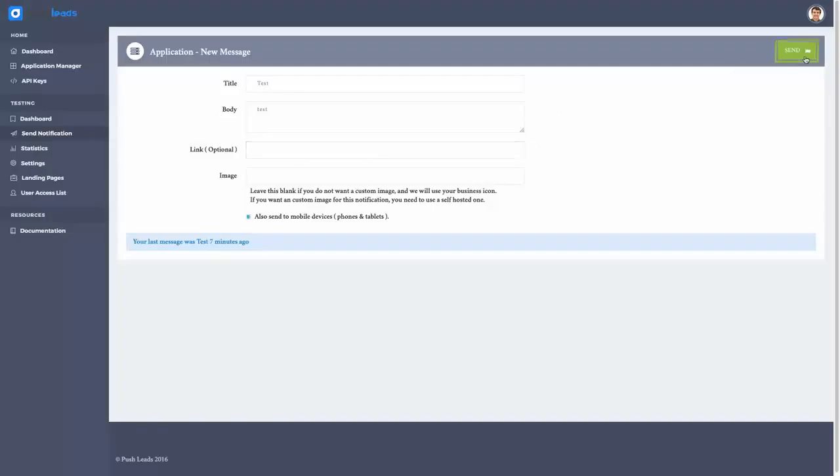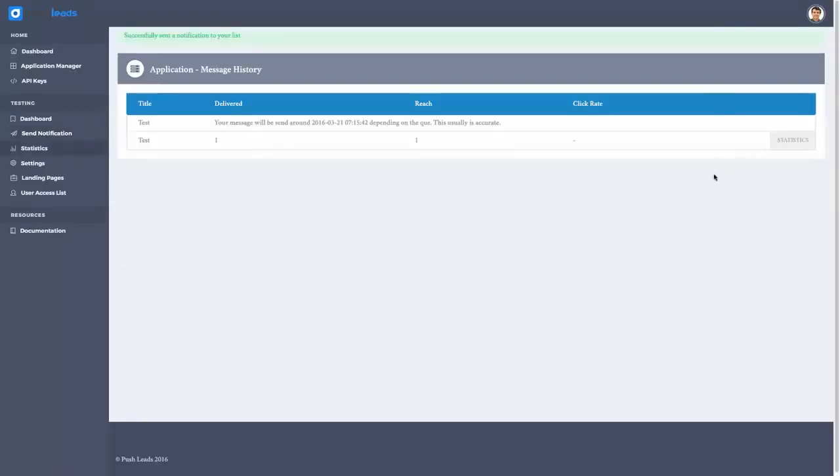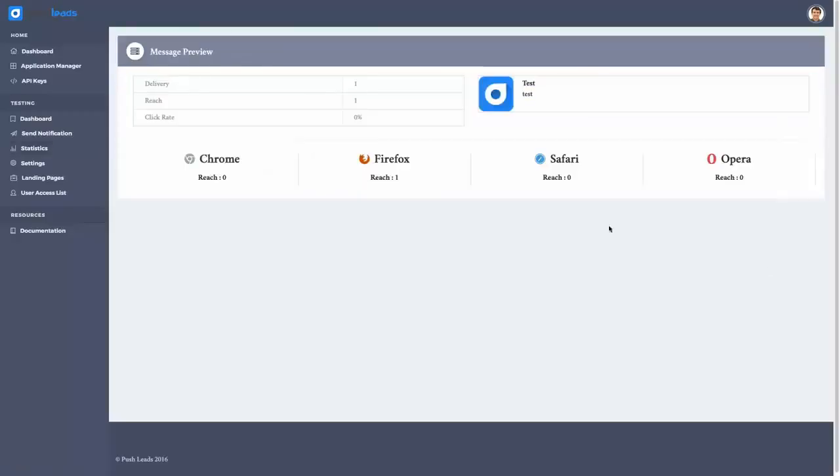So right now I'm going to send a message. And unfortunately you won't see it because my screen is really big, but you will hear it. Yeah, so you can see the reach is 1, the delivery is 1, and if I go to the statistics, it will tell me that it reached 1 person on Firefox, and it delivered to 1 person. That's a 100% reach rate. And the click rate is 0 because I didn't have a link set up.